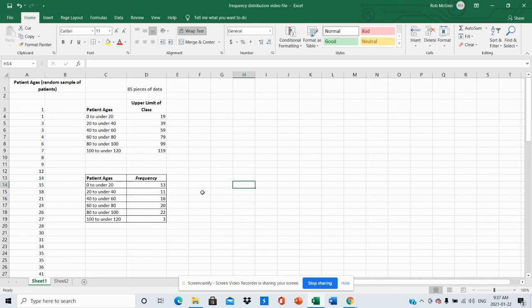And we can always go and double check this. So 0 to under 20, we have 13 frequencies. We can actually count that if we want. 1, 2, 3, 4, 5, 6, 7, 8, 9, 10, 11, 12, 13. Perfect. Our 14th piece of data is 21, which is in the next class. So we can see Excel's gone and it's actually included it all for us there.